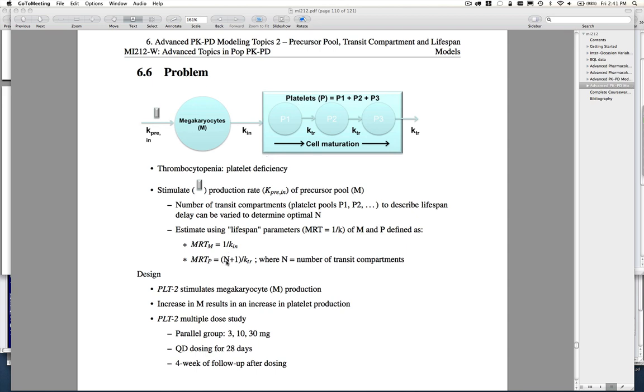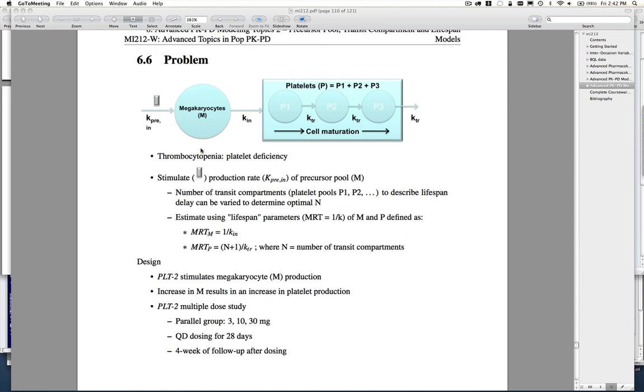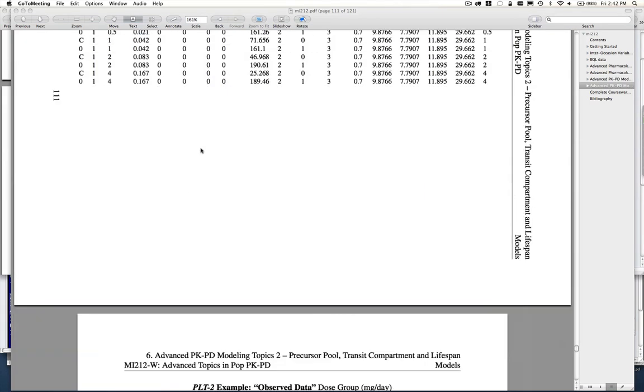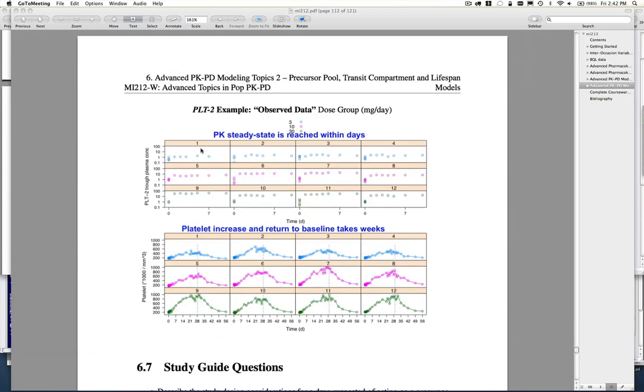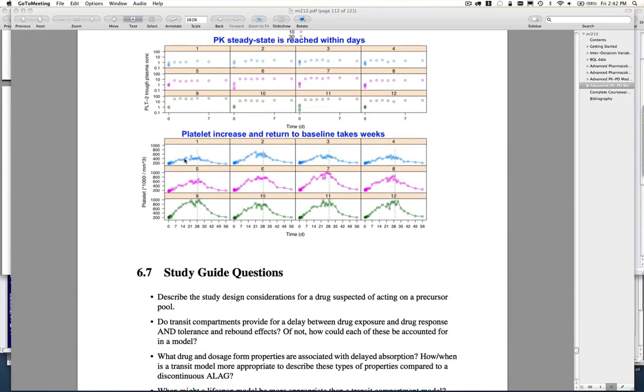So I still need to fix this down here. So this should just be N over KTR. The trick here, though, is if you look at the data, the actual plotted data, you'll notice that we get an increase in platelets over time, and then once therapy is discontinued, shown here by the dashed line, there's again a gradual decline back towards baseline, but you don't see a rebound. So why is that?